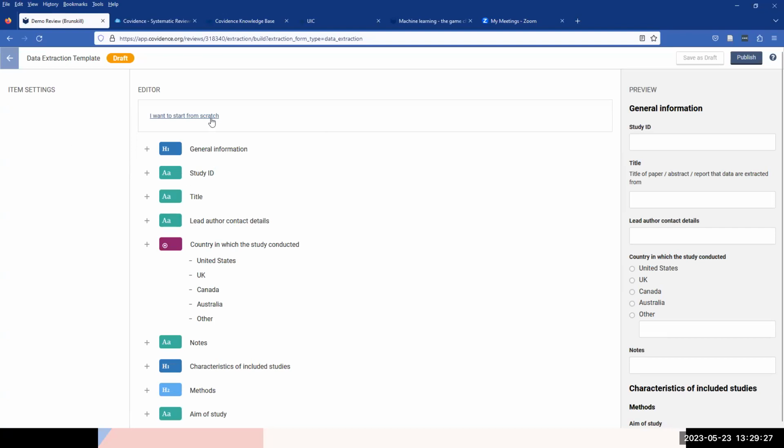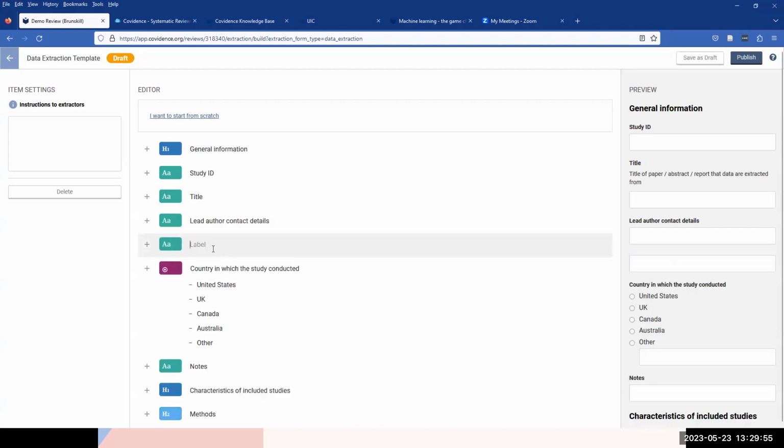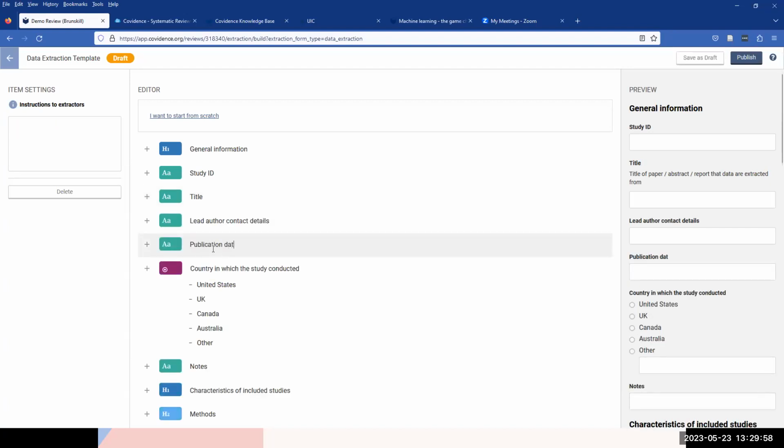So you can start from scratch, or you can sort of modify the options that they have given you here. So for any one of them, you can click on it. If you say, no, I actually don't want the study ID, or no, I don't want the title, you could delete it. Or if there's something that you wanted to add, you can click any one of these pluses. You can say what kind of item do you want to add. So maybe we can just say, okay, I want a text field that I'm going to say publication date. And as you do it, you'll see it added on that side.